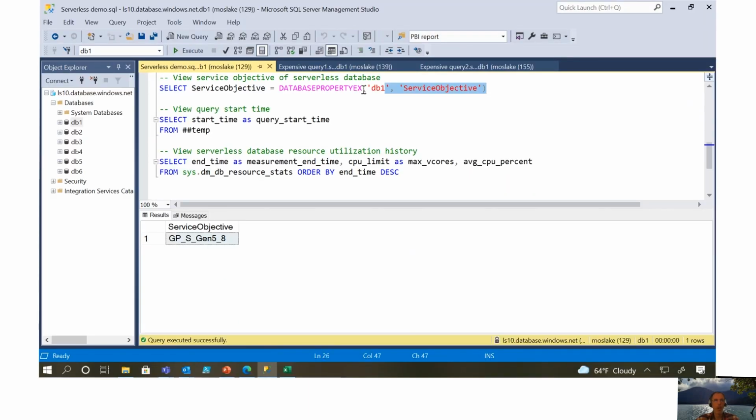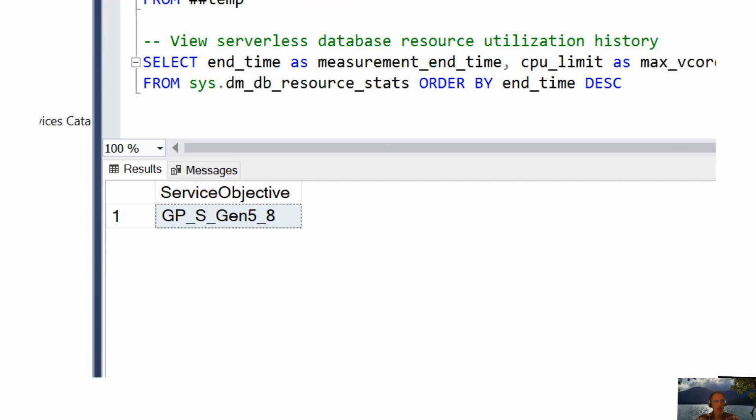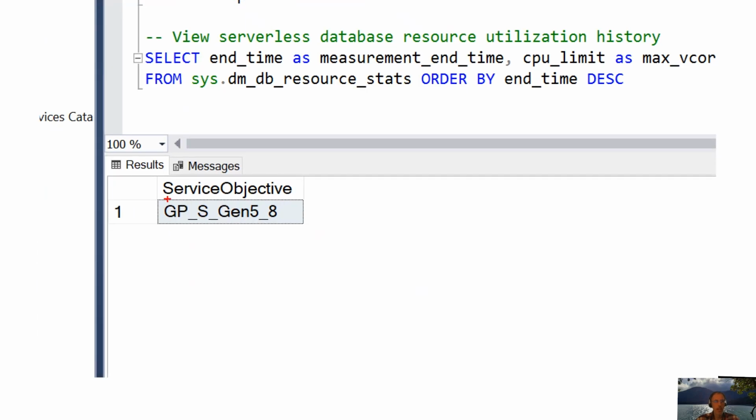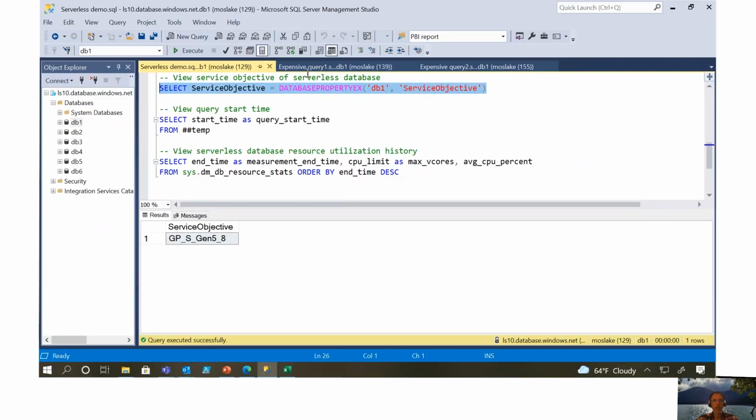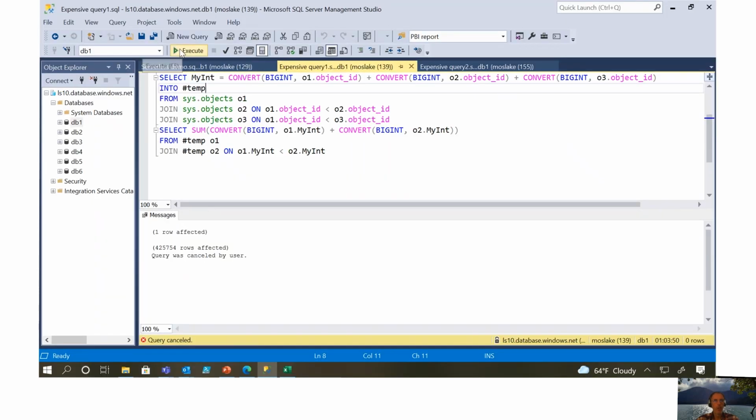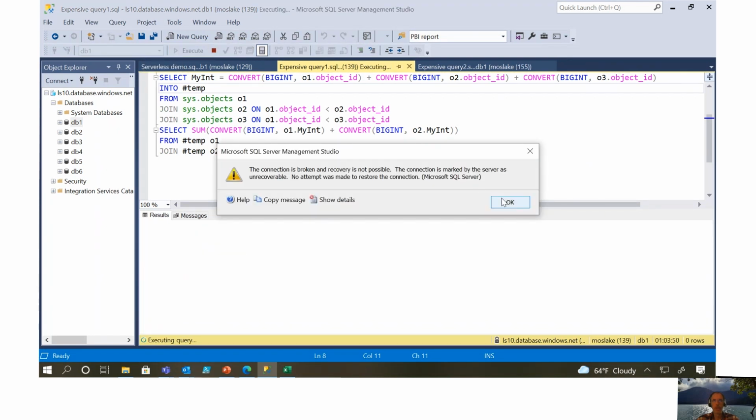So here I have a database called DB1, and you can see from the name of its service objective that it's in the general purpose tier. S stands for serverless. It's on generation 5 hardware, and it has 8 max vCores configured. And what I'd like to do is drive some load against this database by running these 2 queries.